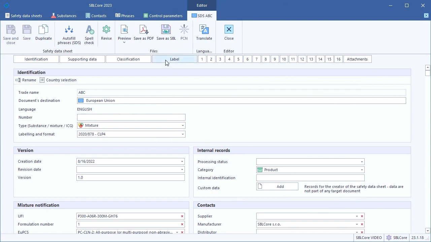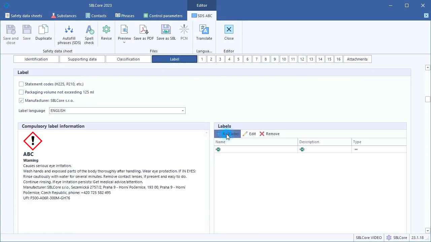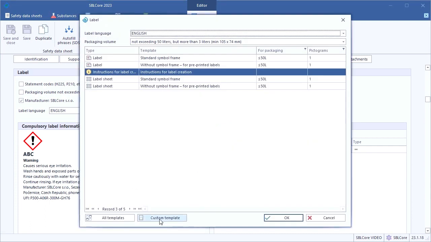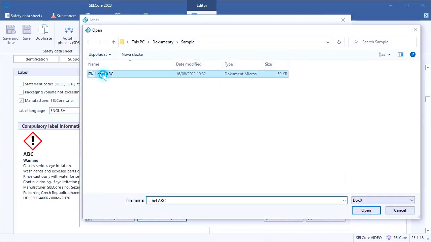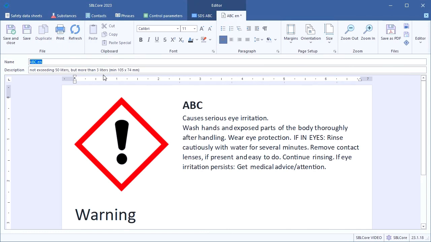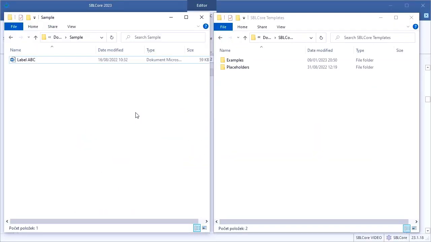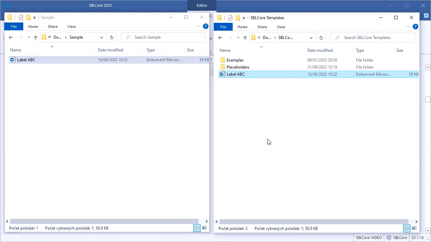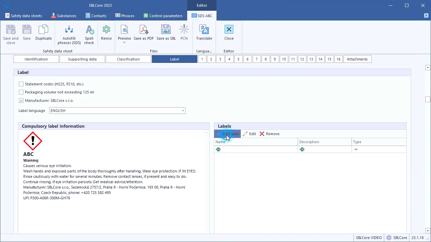I go to the Label tab, click on Add Label, choose my own template, and upload my file. SBL Core will create a label from this file. To avoid having to manually insert the template each time, I save it in Documents in the SBL Core Templates folder. The program will then offer it automatically.